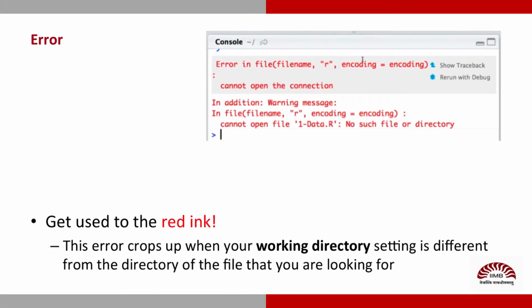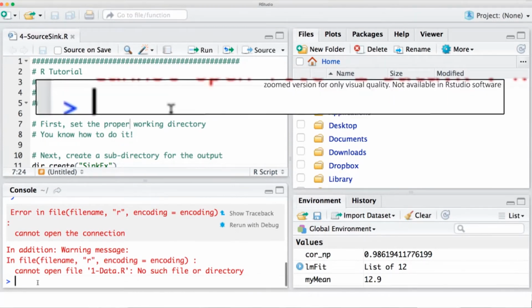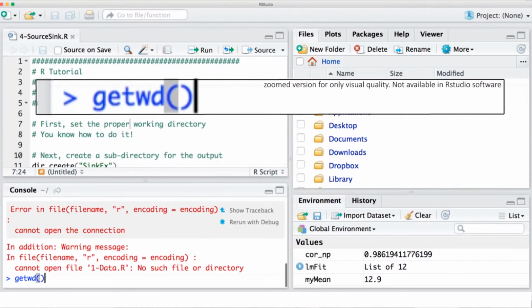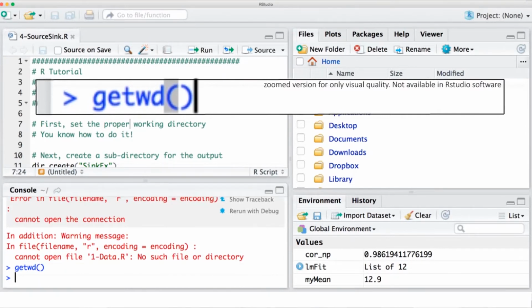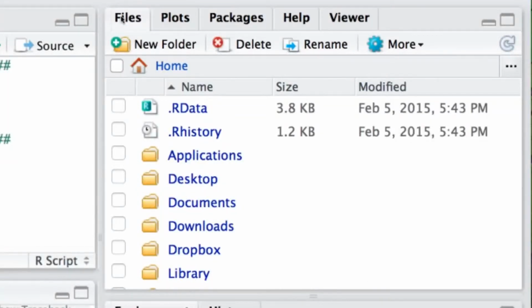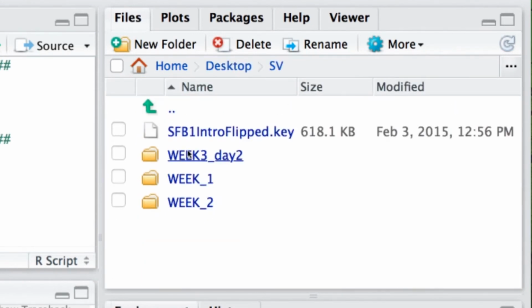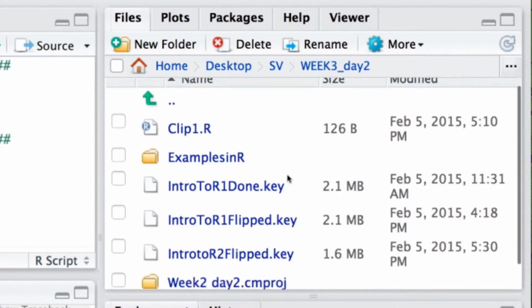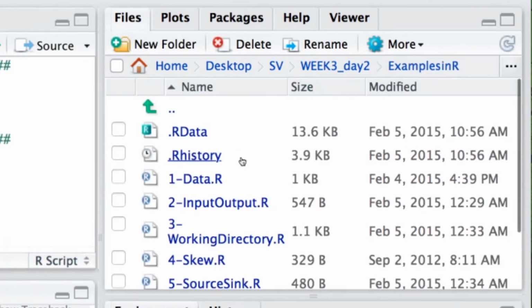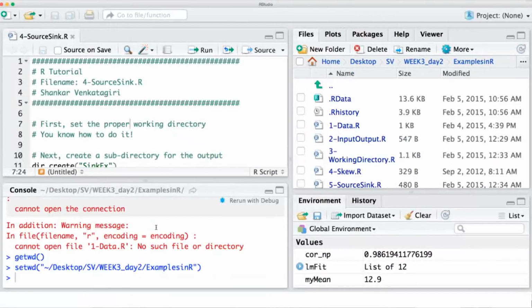For that, we should look carefully at the working directory setting. How do I do that? I get my working directory and it looks like it is going at the top level. Whereas if I get into my files window, I need to be going over to my desktop and being here in the examples in R directory so that onedata.r is visible. So I'm going to use More, Set as Working Directory, and I think now everything will be fine.